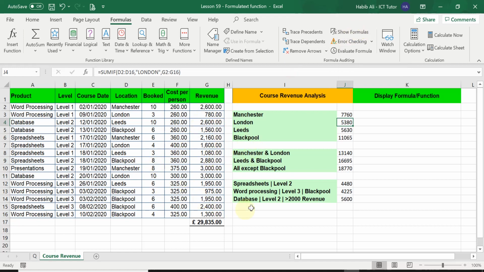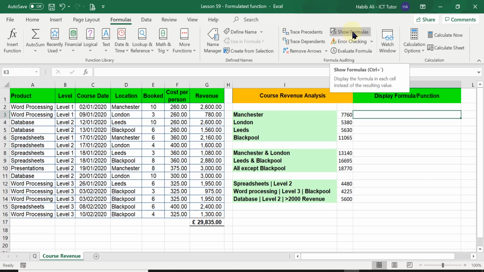Now we don't really want to display all the formulas or functions that were used. We only want to display specific cells of formulas or functions that we have used. As per the question, it is specifically asking us to only display the formulas or the functions that were used in column J and display the answers in column K. I'm just going to quickly click on show formulas just to show you what happens.